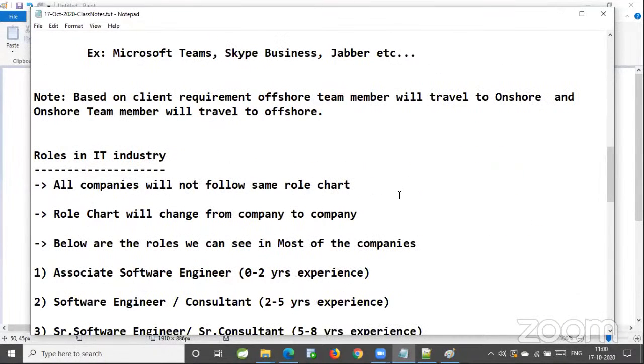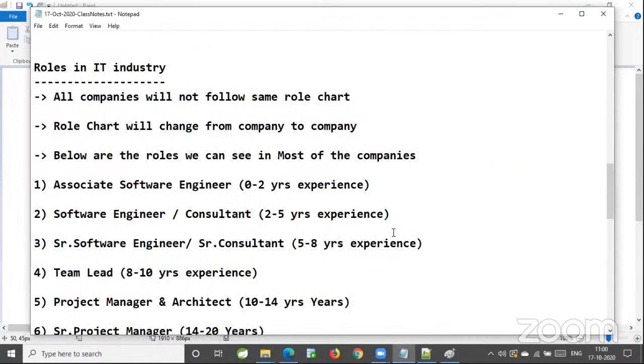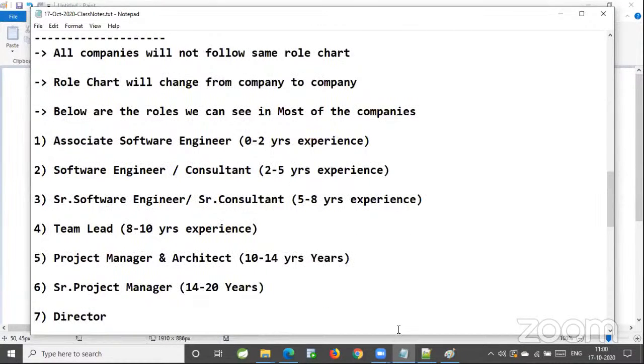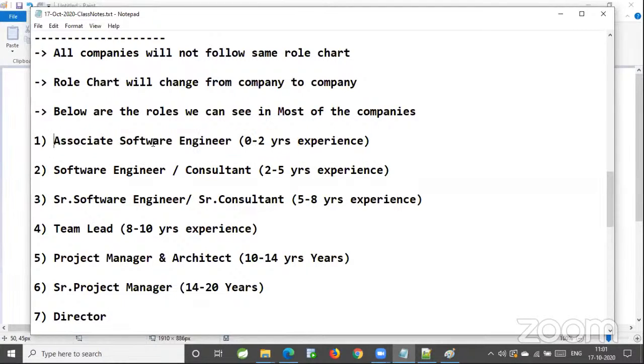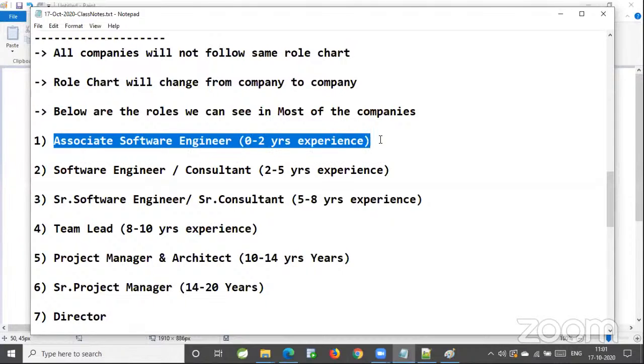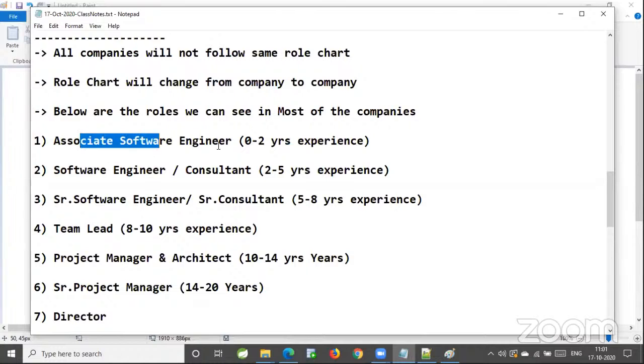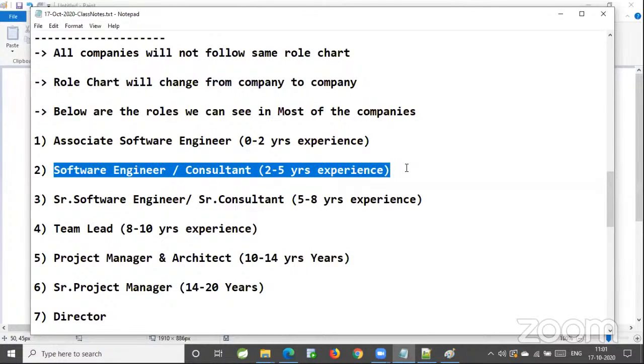Right. Now, how will the roles be in the IT industry? Once you enter the IT industry, you will be called an associate software engineer. Here you need to understand the company policies, the projects, and the technologies, and you need to work on them. When you are an associate software engineer, you will be in learning mode, so expectations will be less from you. Once you move from associate software engineer to software engineer, then you have to work independently.